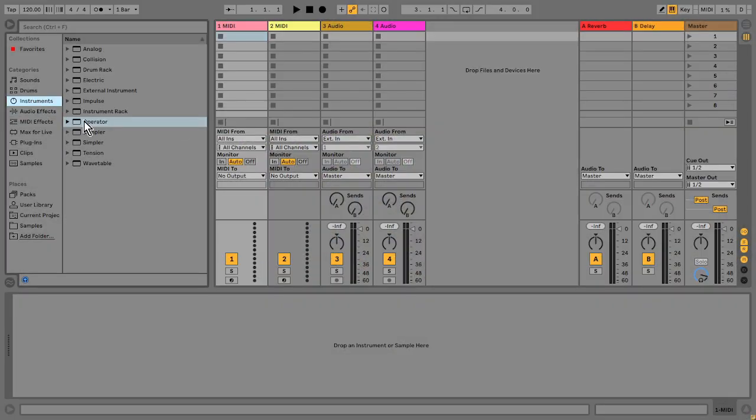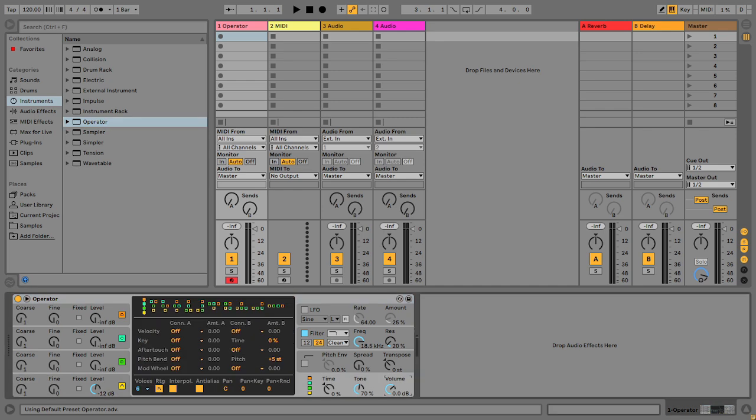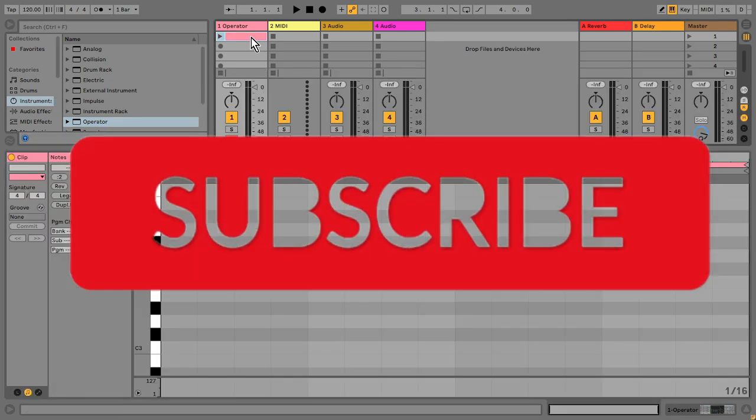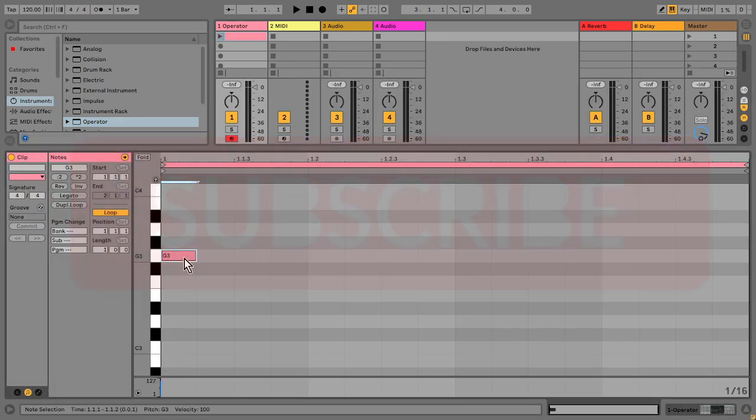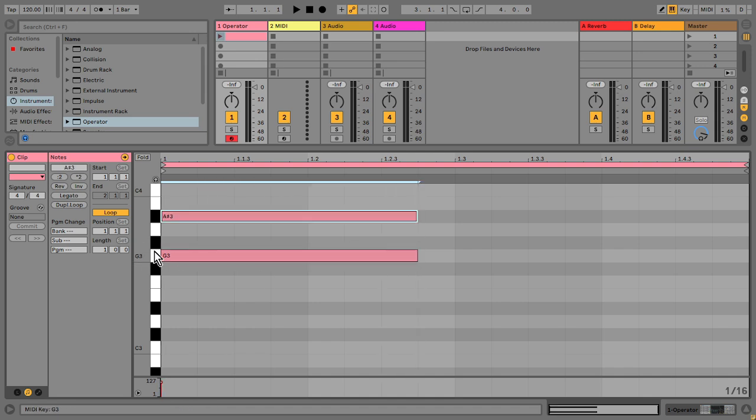Hi guys, so today I'm making some dub techno and I'm using Operator. It's got to be one of my favourite synths in Ableton.